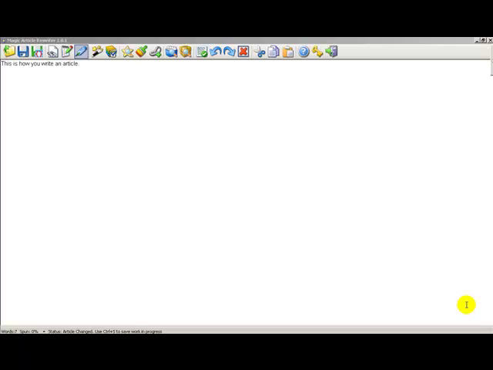I personally like to use Magic Article Rewriter because it's so simple to use. Everything is pretty straightforward. This is it right here. Basically, all the buttons are labeled, so it's pretty easy to use, and it doesn't require any technical knowledge or anything like that. So I just typed in a simple sentence. This is how you write an article. All right. Here's the sentence.